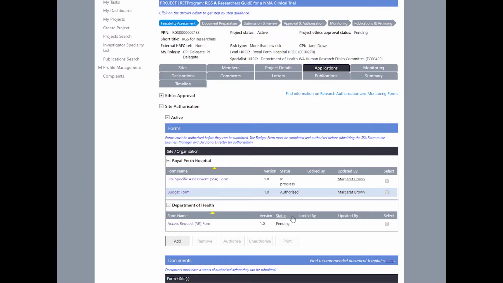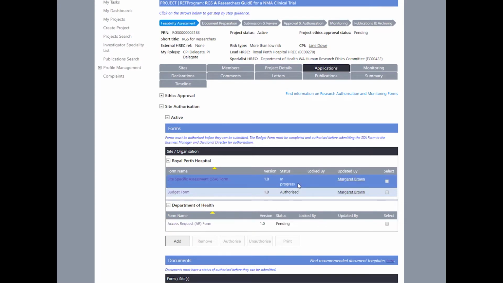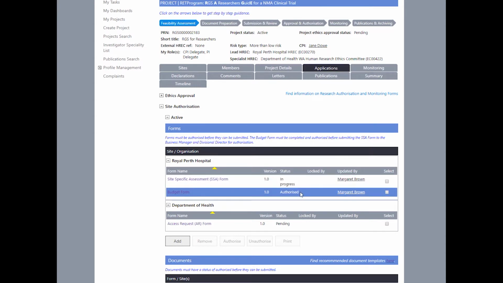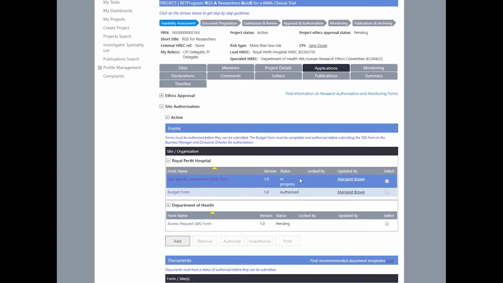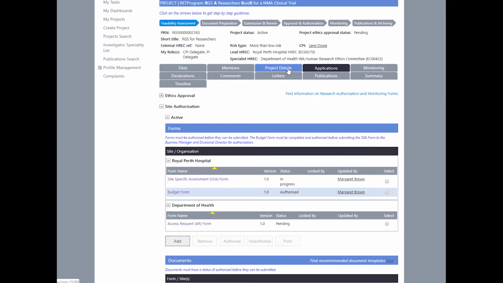This grid will display the status of the form and who has updated it last. For example, pending, hasn't started; in progress, when awaiting completion; in use, when it is checked out to a project member for editing; completed, when it is complete and waiting all signatures; and signed and authorised, when signed and authorised by the PI. Be mindful that you cannot add or edit a governance form if any section of project details is not authorised. This is an example of an access request form.